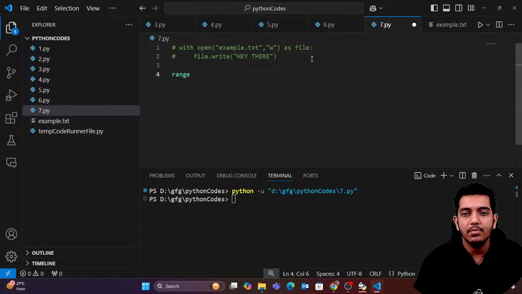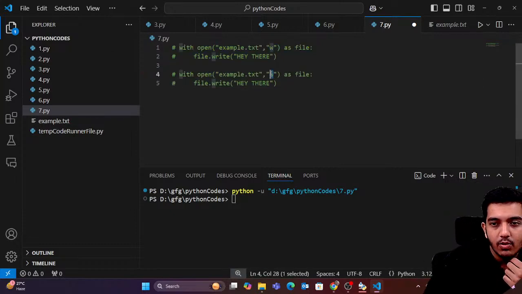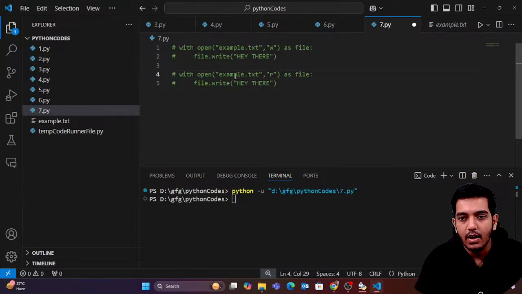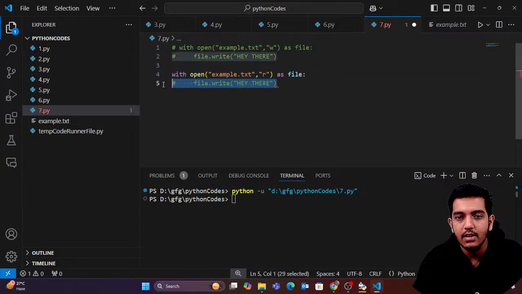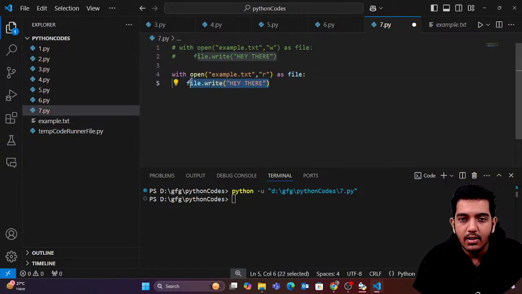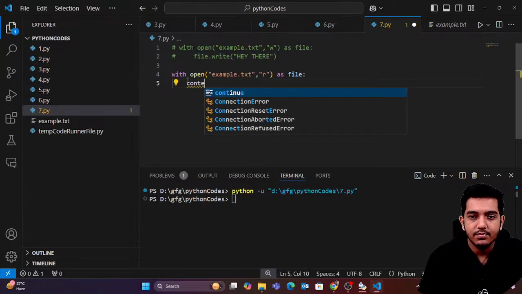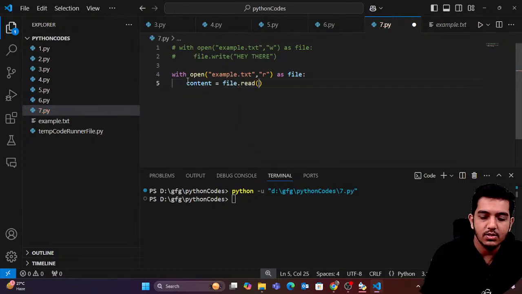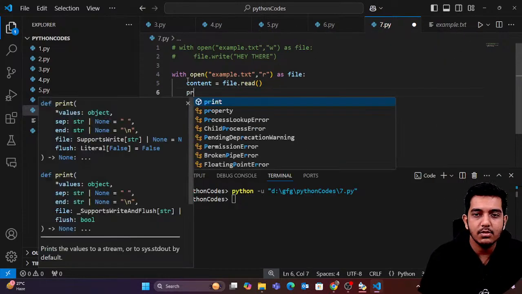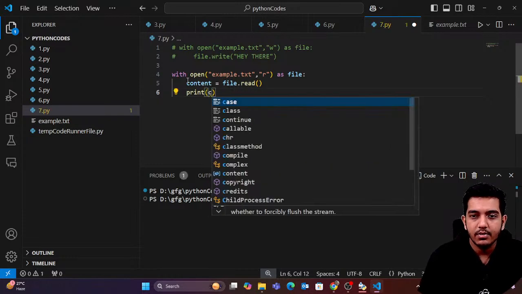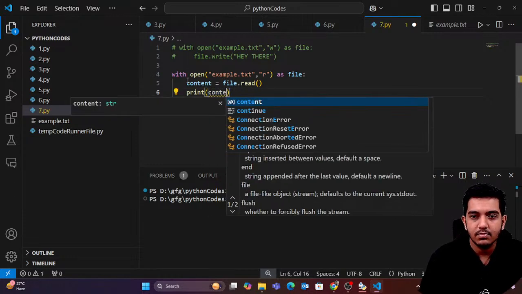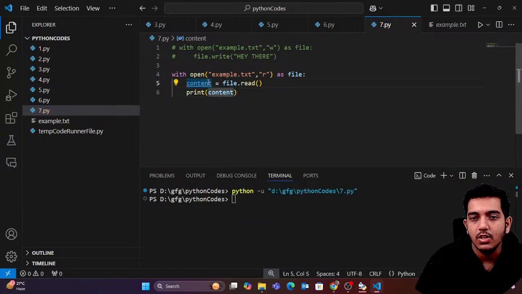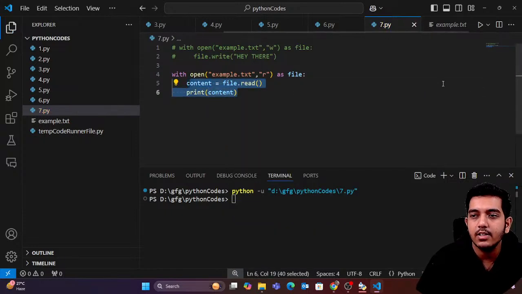Similarly, suppose you want to do something else. If I copy this and paste it here, and suppose I want to read the file, I'm just going to say r, and I want to read example.txt. So I would read the content: content variable equals file.read. This would give me all the content of the file, and let me just print content. It would give me hey there, whatever is written inside this file.